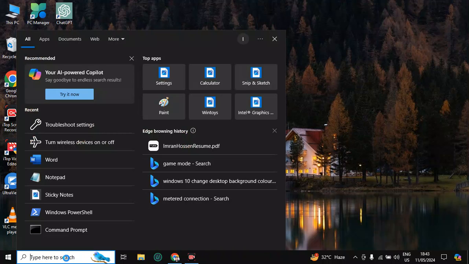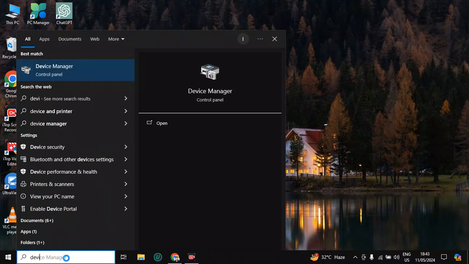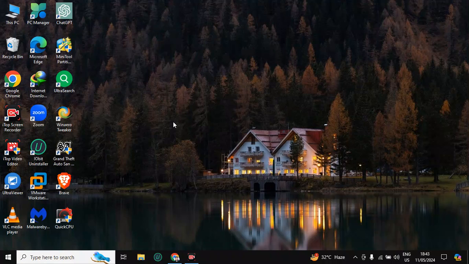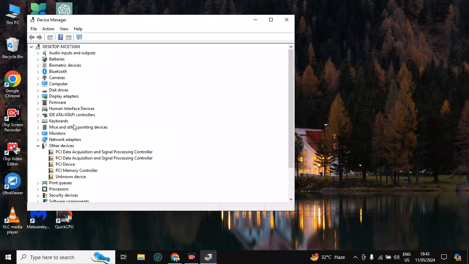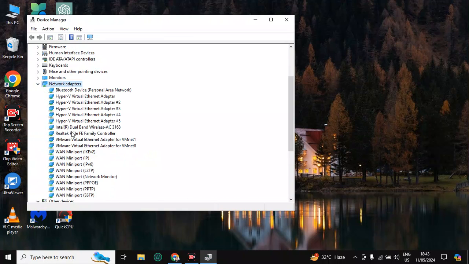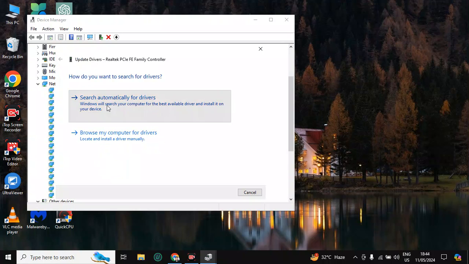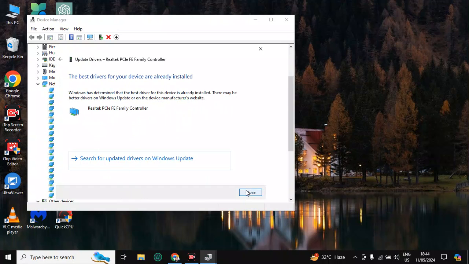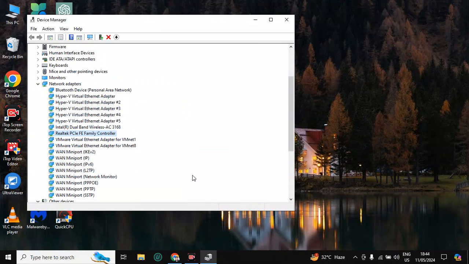The next step is you have to go to device manager. Go to device manager from here and find network adapters. This one, network adapters. Double click on this and find here Realtek PCI family controller. You have to just right click and update the driver. If it's all okay, now check back whether your issues have been fixed or not. If there are still issues, then you have to uninstall this driver and install it again.